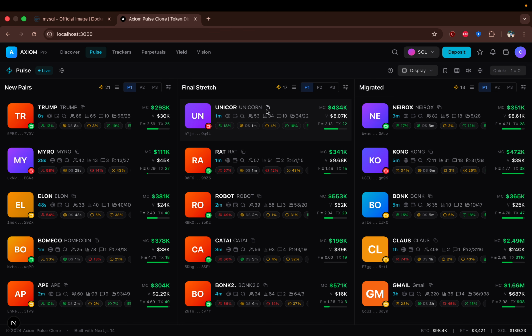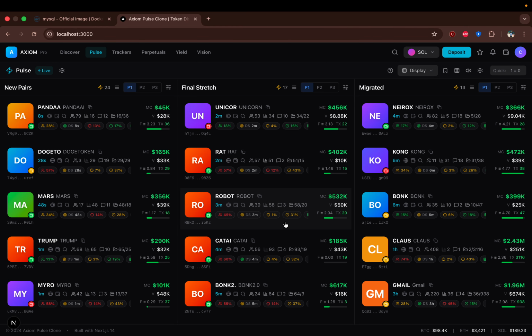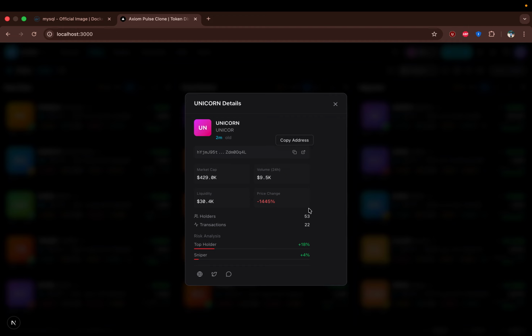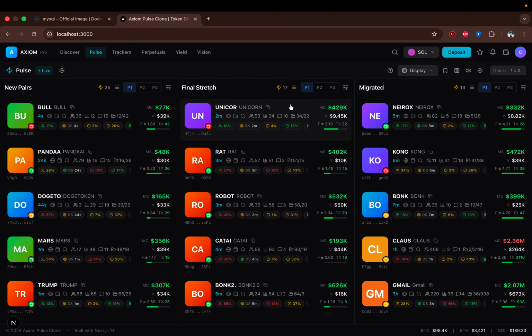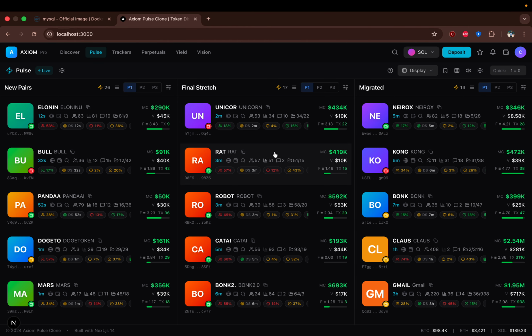When you click on a token, a detailed modal opens with extended market metrics and a visual risk indicator. The modal supports keyboard navigation and can be closed using the escape button, keeping accessibility in mind. So when I click the escape button, see, it gets closed, and I can close this modal using this button also. So this is the modal interaction.